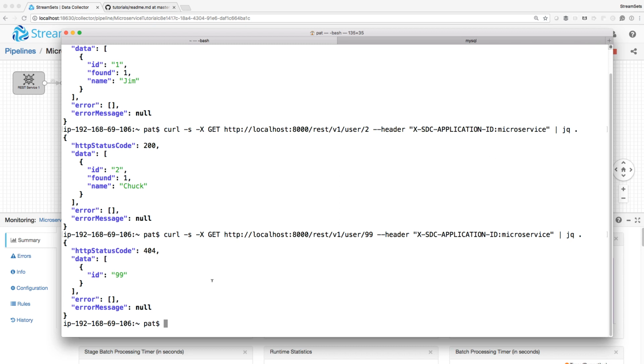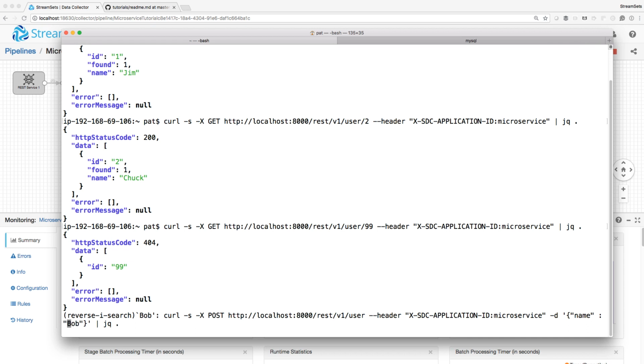Okay, so let's create a record. I'm going to create a user Bob. You'll see here that the request is a POST. I don't need an ID because it's a new record. And I'm sending this JSON payload with name Bob. And again, I'm just going to parse the response through jq.